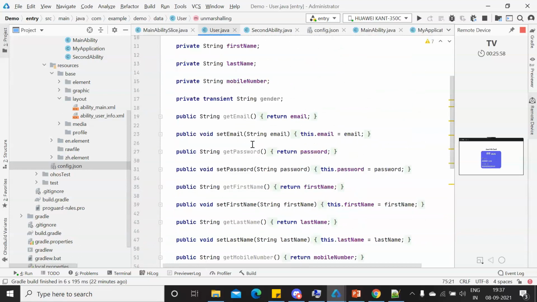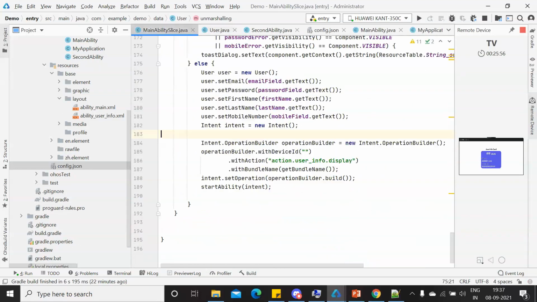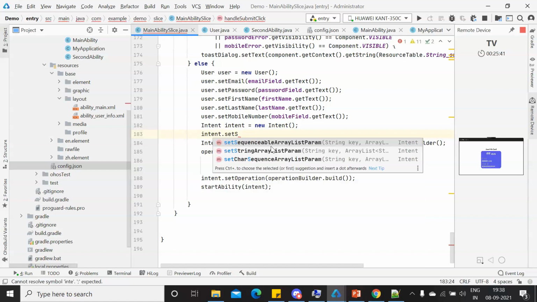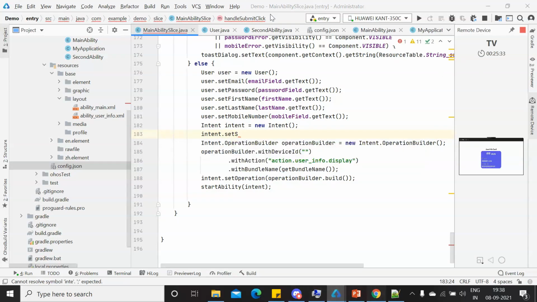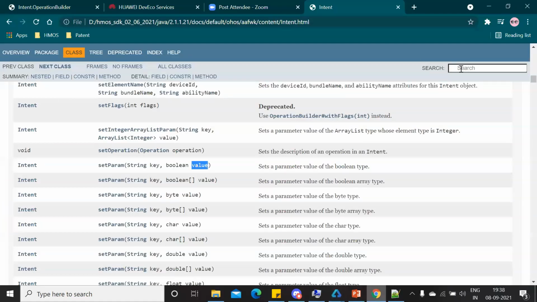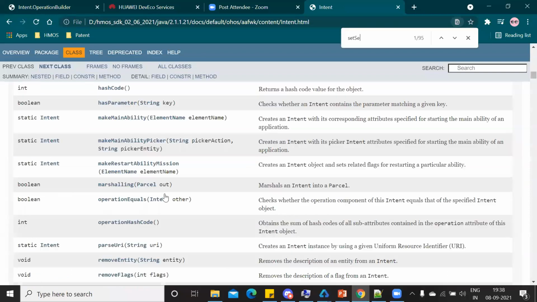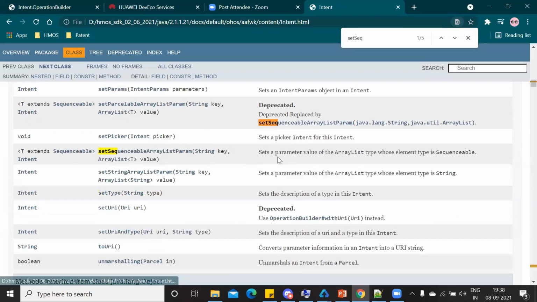Now let's see how we can pass this object. Intent. So I need to prepare the intent with the data. So how can I do it? Dot. I have a method here, set sequenceable array list param. Let me check the definition of this. Yeah, if you see here, set sequenceable array list param sets up value of array list of sequenceables.